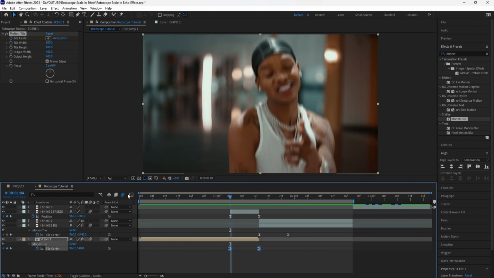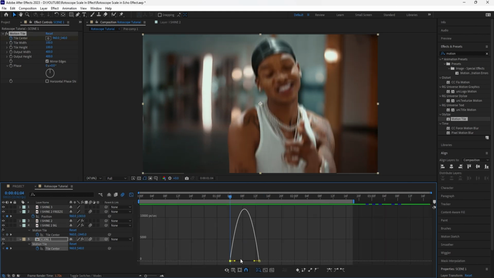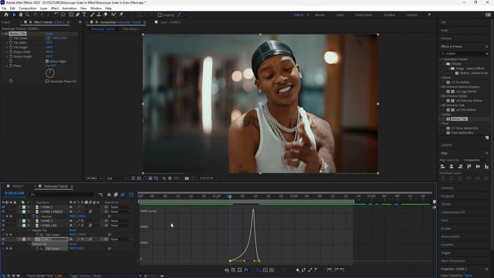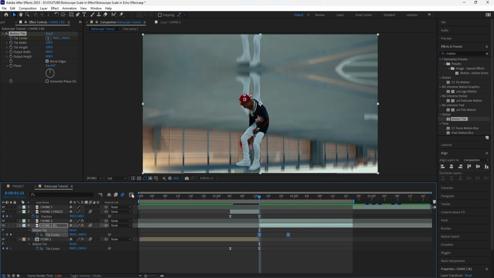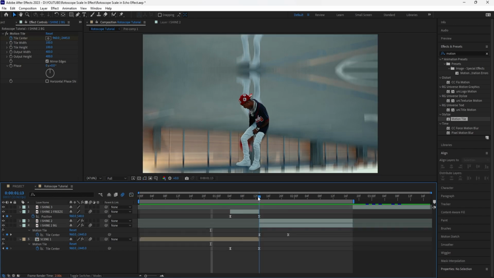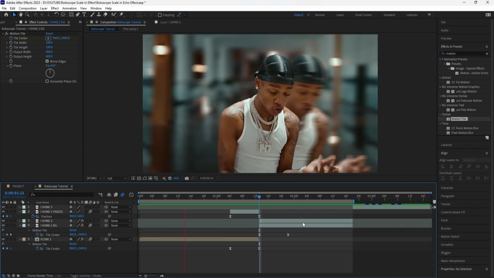then go to scene 1, get the keyframes for the motion tile and have it animate slow in the beginning and then animate out fast. And then go to the second clip and get the keyframe for the motion tile and have it come in fast in the beginning and then slow. And now we have this really smooth transition from the first scene to the second scene.